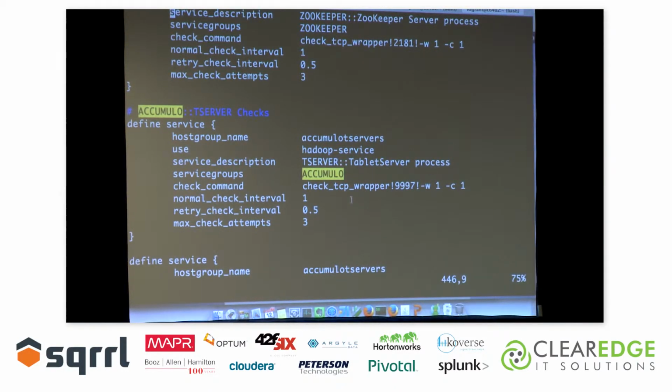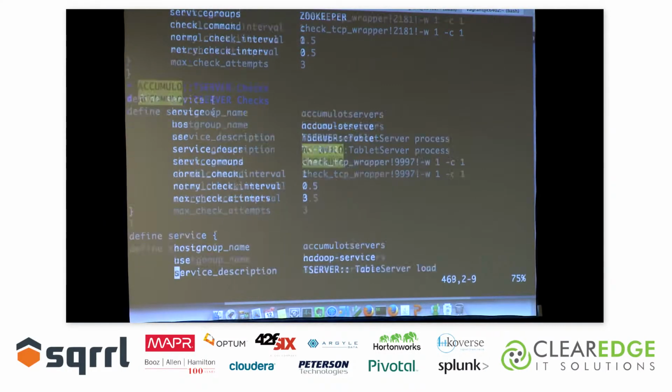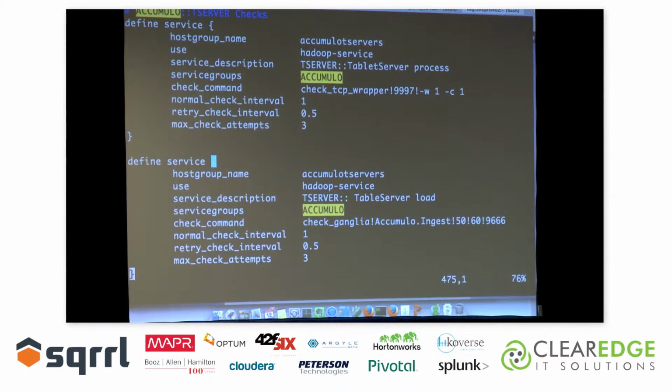Right, so this is a simple TCP wrapper to listen to the ports. I can create one for all the processes that can listen. Then there's also a Ganglia check. Since Accumulo publishes all the metrics as JMX, what I did was use JMXTrans to push them. There are other tools as well that can read JMX metrics and put them in the Ganglia writer. So I used JMXTrans.